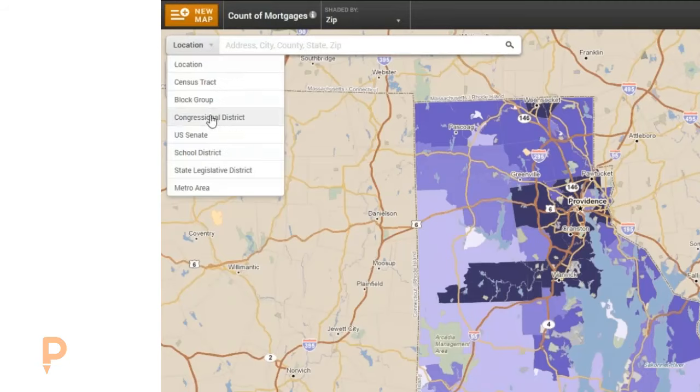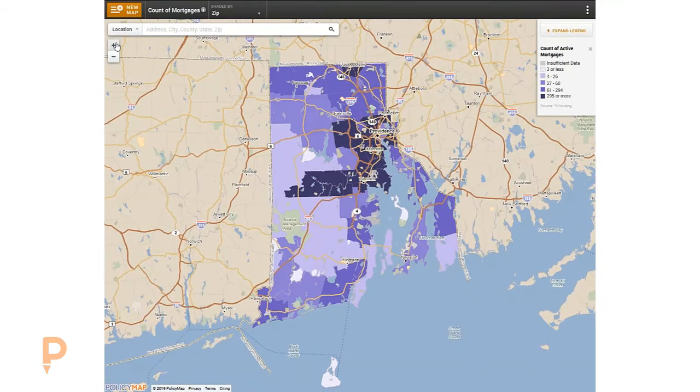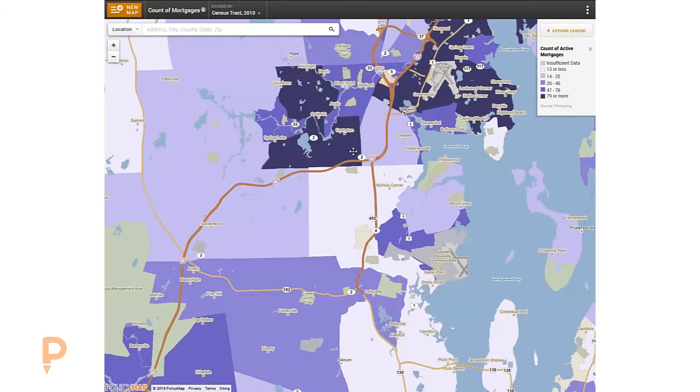You can use the Set Location bar to search for locations such as address, county, or municipality, or select an option from the drop-down menu to zoom to particular census tracts, census block groups, school districts, and more. Use your mouse scroll or the plus and minus symbols in the top left to zoom in and out on the map.